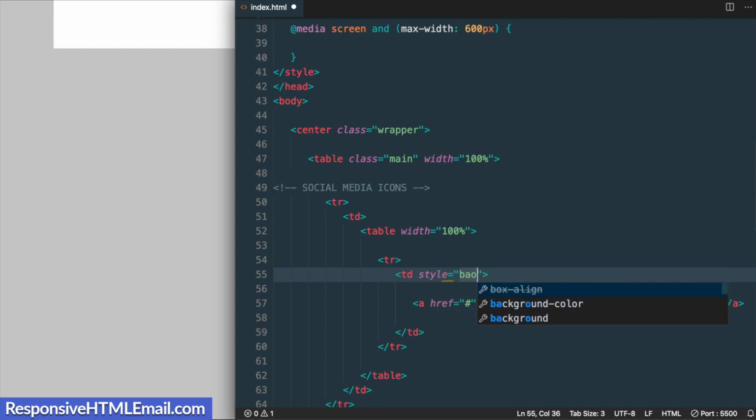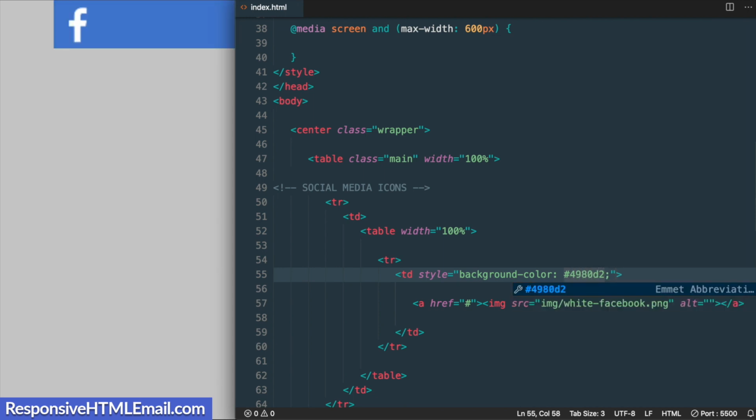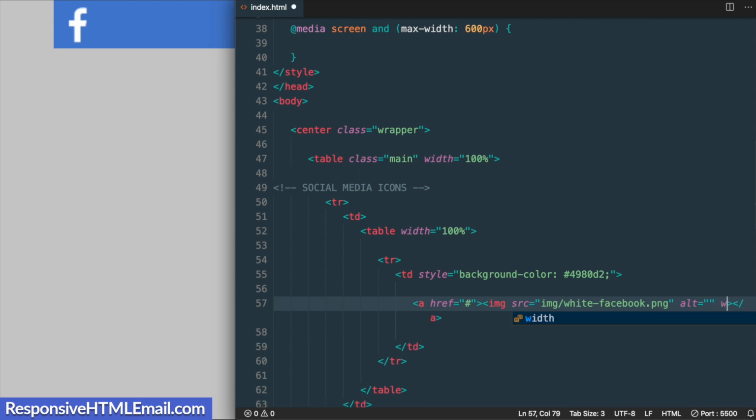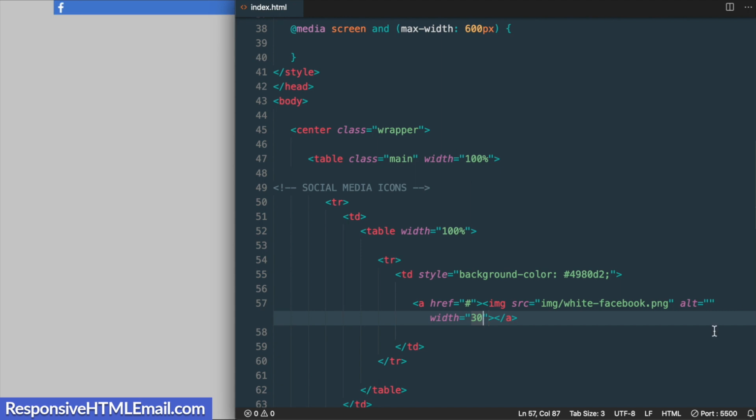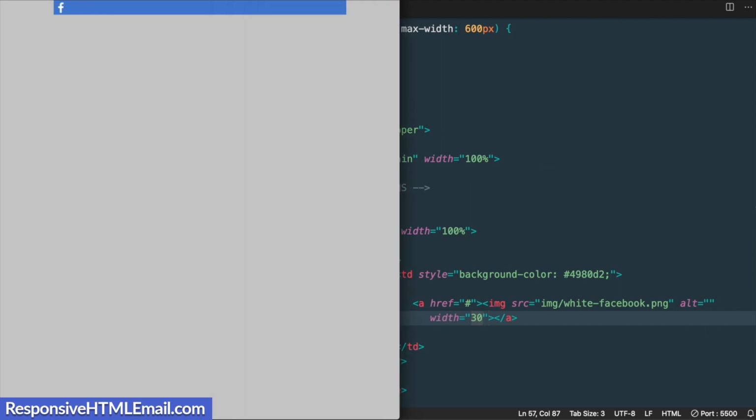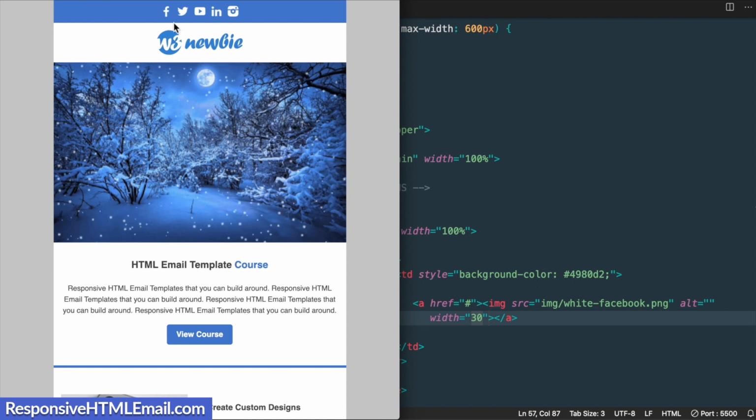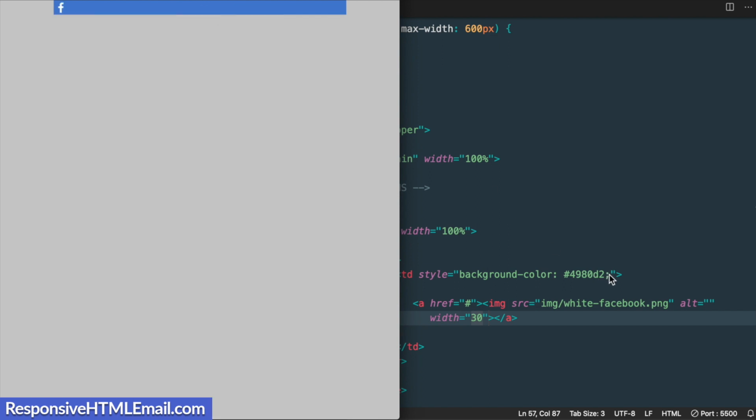So we'll add style background color. Then the hex value is 4980D2. And once we save it, we can see our Facebook icon now. And what we can do is resize it. So let's give it a width of 30, or 30 pixels, but we don't need to add pixels because of the width attribute. And then what we can do is add some padding around it, and we'll align our text center.